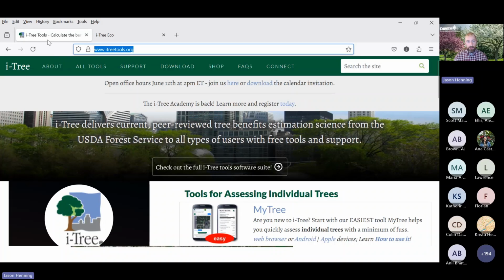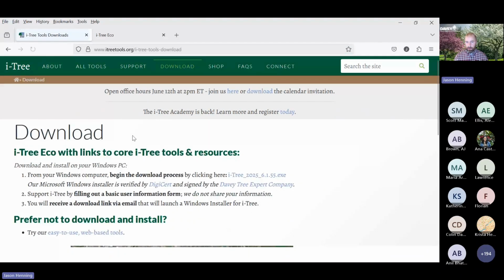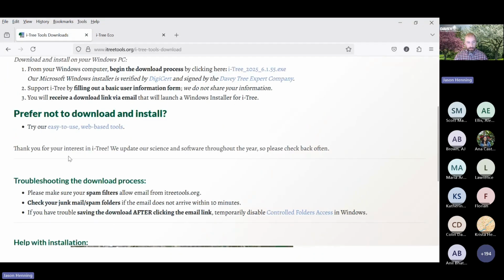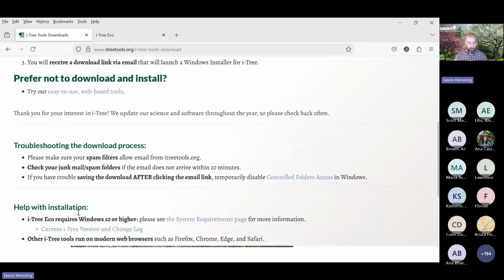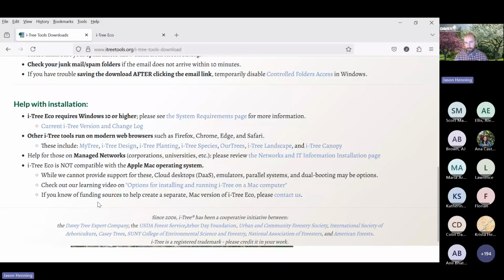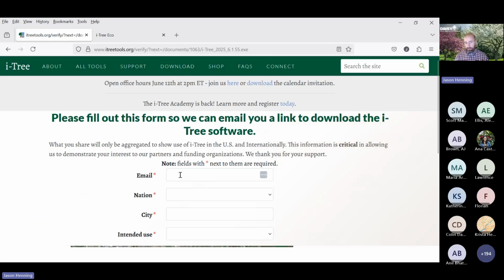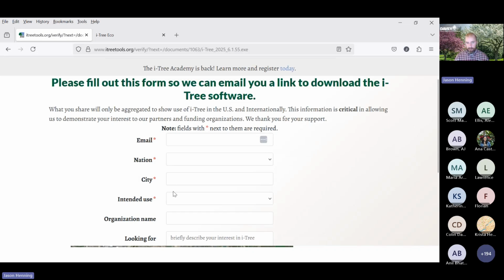So to get that, I'm on the itreetools.org website. You can just click on download here, and you'll see there's information here about downloading. There's a bunch of information about troubleshooting the download process. And we have a video that will also walk through the process up on the website. But if you just want to get the software, you can just click on this link here where it has the most current version. And it's going to ask you for your email and a little bit of background information.